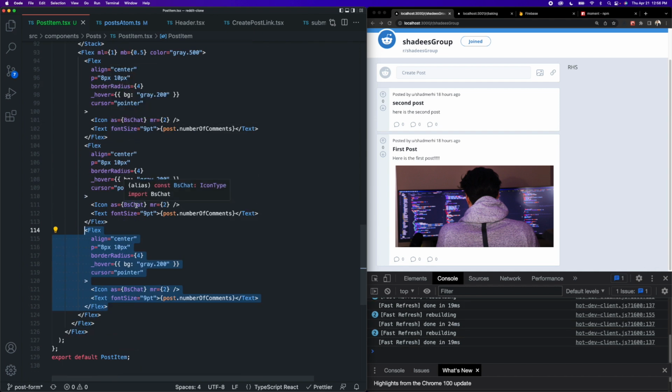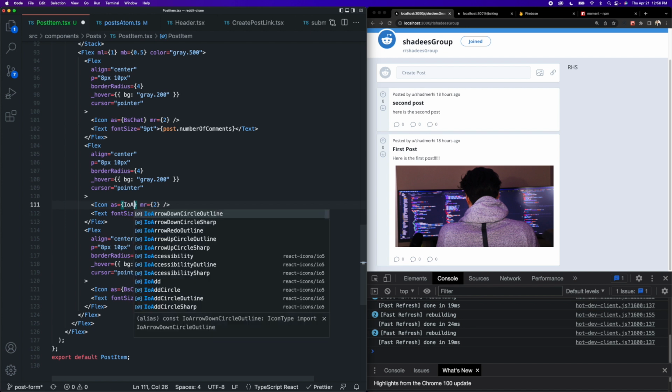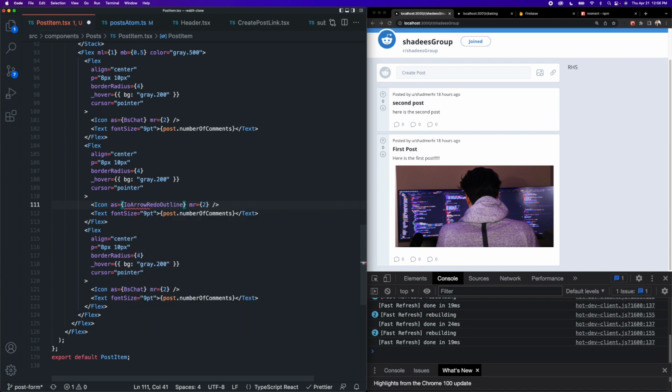And this second icon is going to be our IoArrowRedoOutline, which is sort of the share icon. So inside of this text here, we want to say share. Then the last icon down here is going to be the save icon. So we're going to say IoBookmarkOutline. And we want to display the text save.